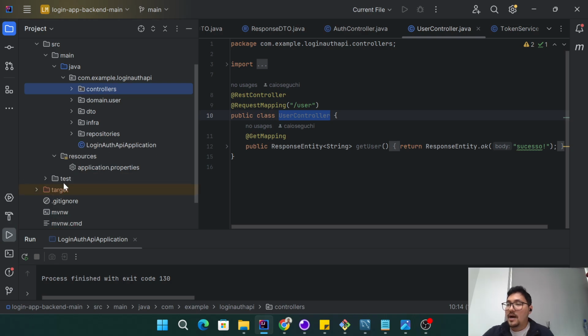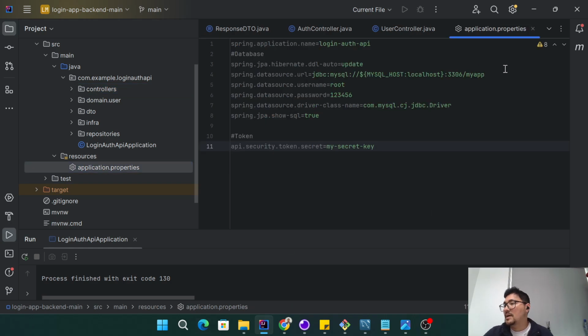And here I have my application dot properties. Where I create my configuration, I have the name of my application, where I have my database configured. So I'm using MySQL, okay, and the secret token for my application right now. We should change this when deploying my project, for environment variables, but right now it's in the local system, so I do not have to worry about it.